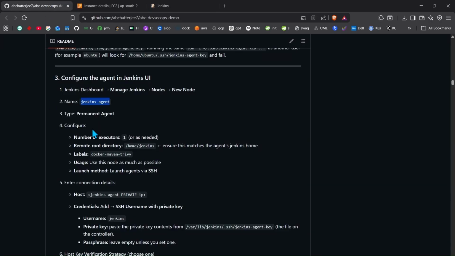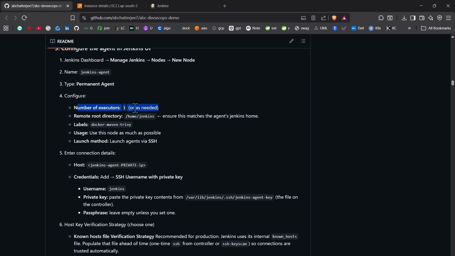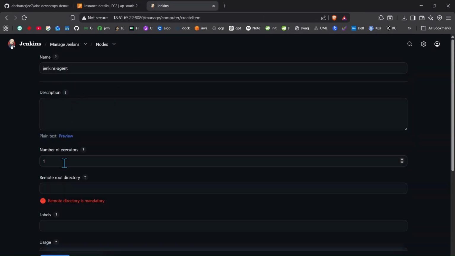Click on permanent agent, yes, create. Now provide the number of executors. We don't need that many threads, so we'll just give one for demo purposes. Actually, in real time, you can provide multiple executors for working on multiple threads, so it will work in parallel and fast. So for different architectures as well.